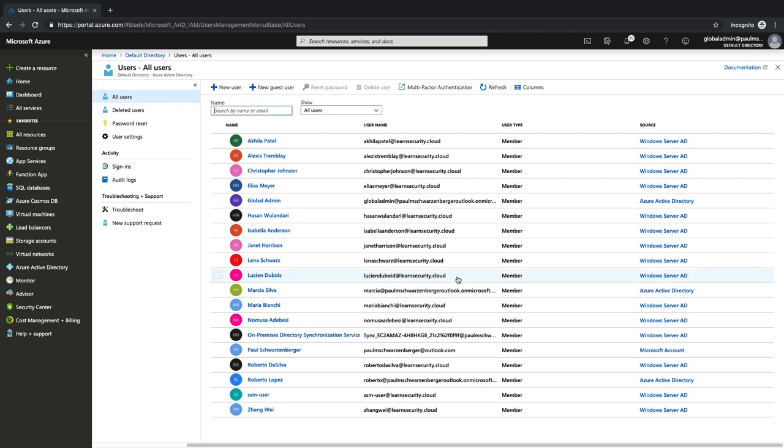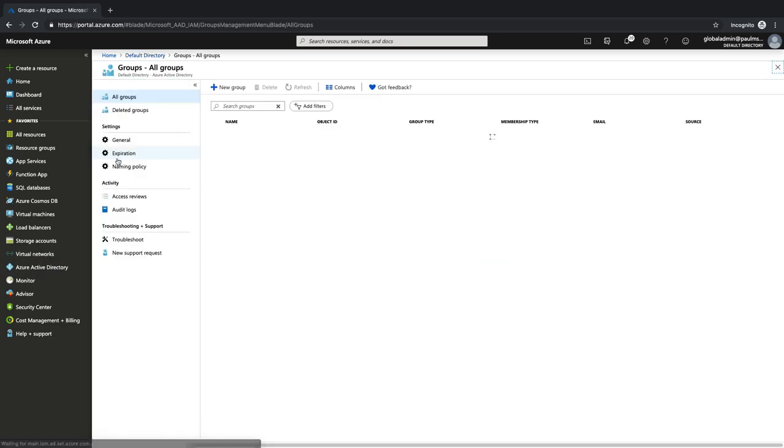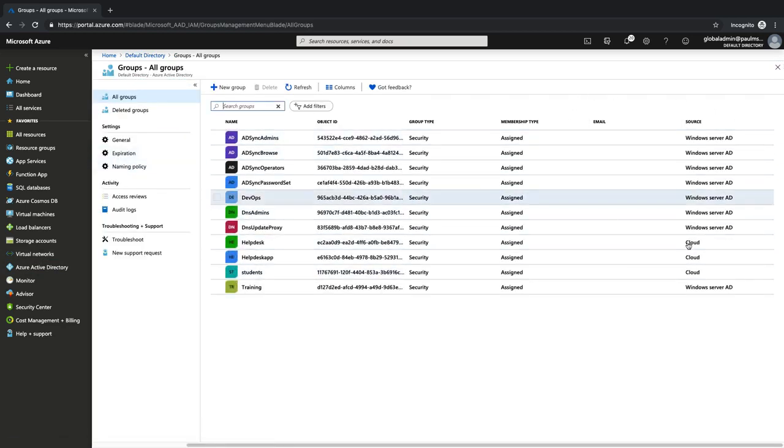Let's take a look at groups. If we look at the source, you'll see previous groups created in the cloud. And all the other groups have been synced from your on-premise Active Directory via Azure AD Connect. Training and DevOps are the two groups which you created using the script. And the other groups are automatically created by Microsoft as part of the Azure AD Connect install process.